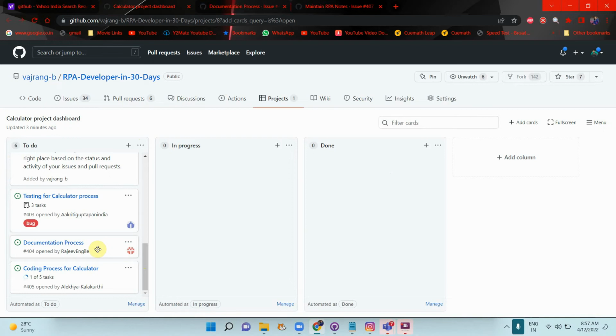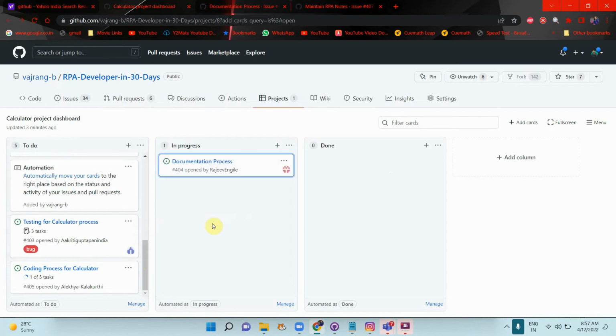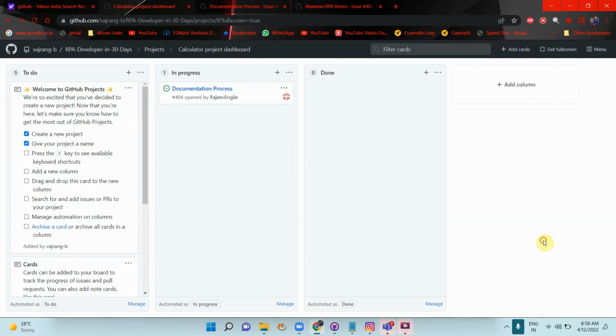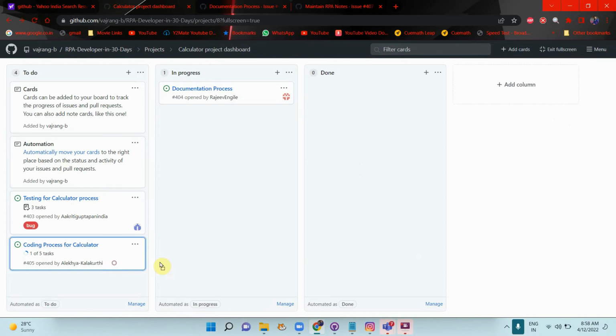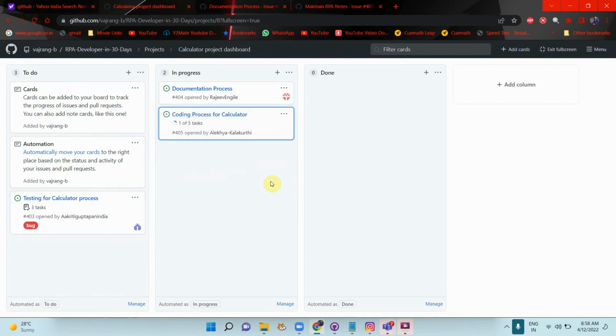Now let's assume the documentation needs to be done and it's in progress state. Okay, now can I just validate and see where the tasks are available and how things are moving in this particular process? Okay, so this is how, as a project manager, I will be able to understand where things are available. So I can see that documentation is in progress and testing and coding process are still in pending state. But I can talk to Alekia. Okay, Alekia said that this is in progress state. I can move it to in progress state.